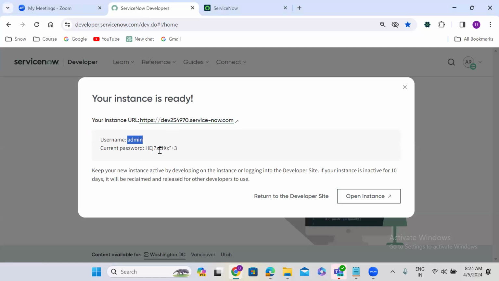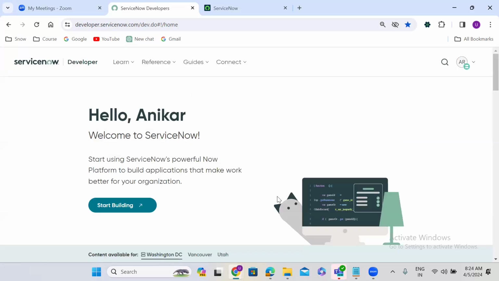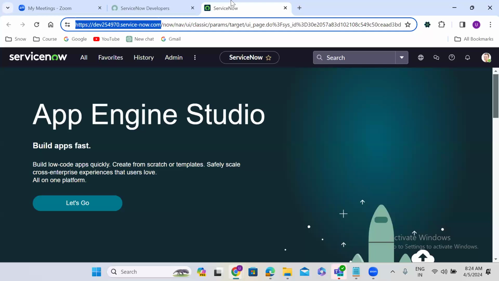These are actually instance username and instance password. If you click on open instance, it will open the personal developer instance. If you click on return to developer site, it will take you to the developer portal. You can navigate to the ServiceNow account where you can click on start building. It will provide you a personal developer instance. Once you click on start building, it will take you to the personal developer instance. So this personal developer instance is nothing but this URL only.